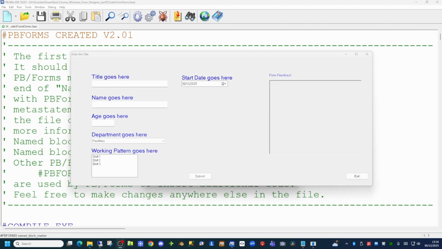This was our application at the end of the last video. We have created a dialog with a number of controls on it. Some of the controls are dynamic, so if we select the HR department, the working pattern control disappears. If we select another department, it will reappear.